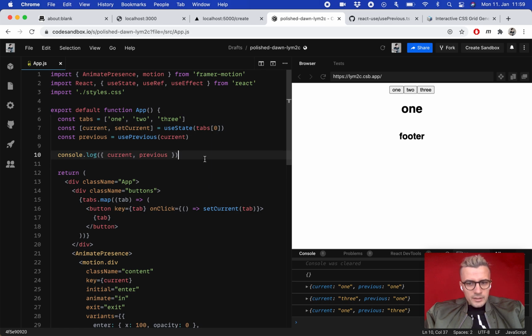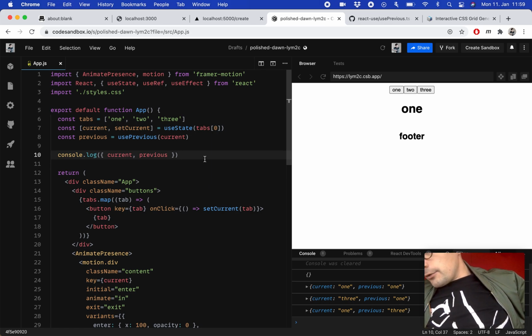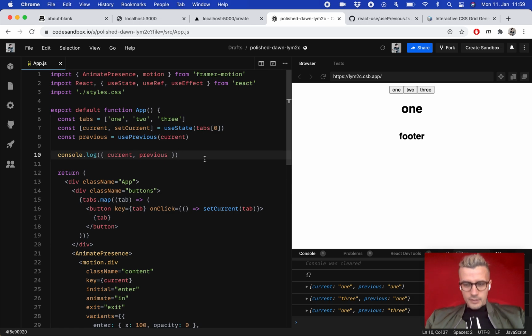And now we need to compare these in order to return a value that gives us the direction of the new value. So is it on the right or the left?